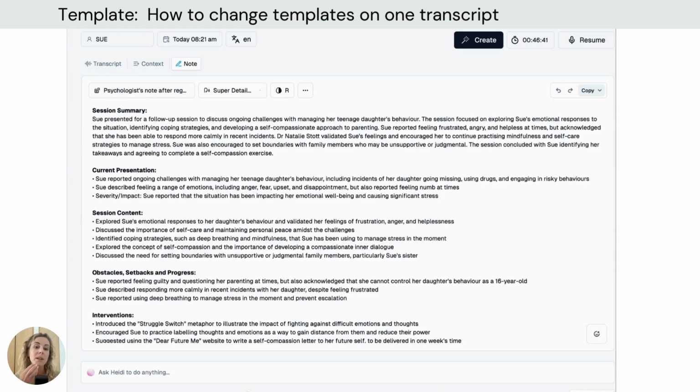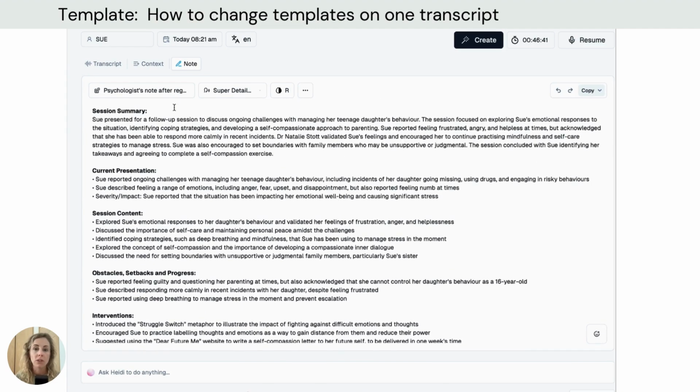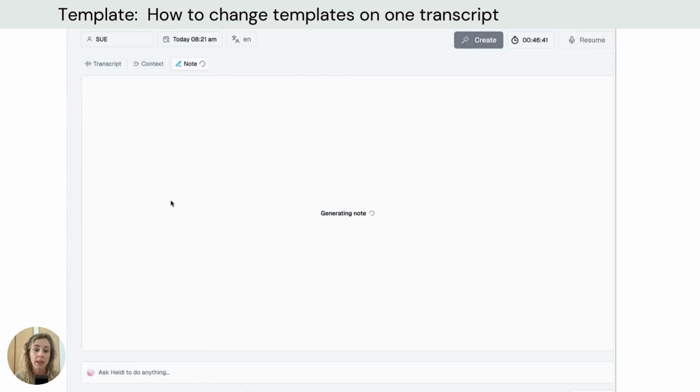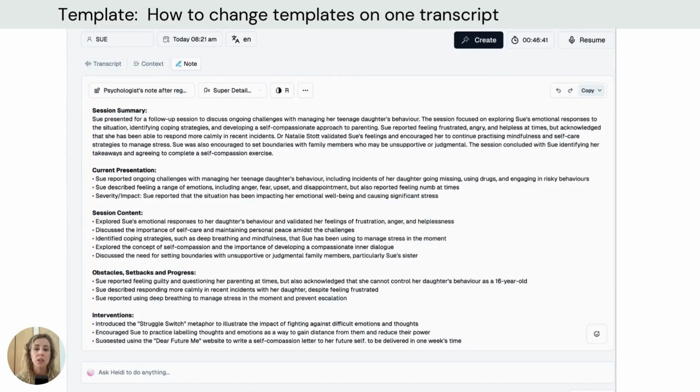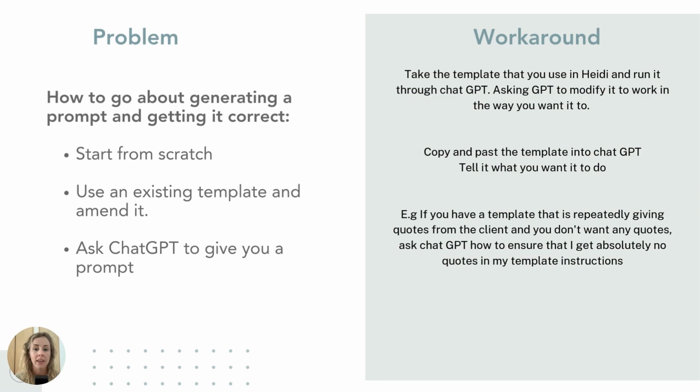This is an example of a note, and you can see that here is the default note, and you can change the template depending on the one. You've got your one transcript. You can change the template depending on what you would like. So if I change it to usual one-to-one sessions, it will follow a different set of rules and instructions, creating specific notes depending on the modality that you're using.